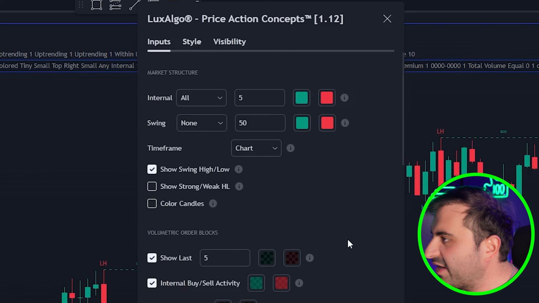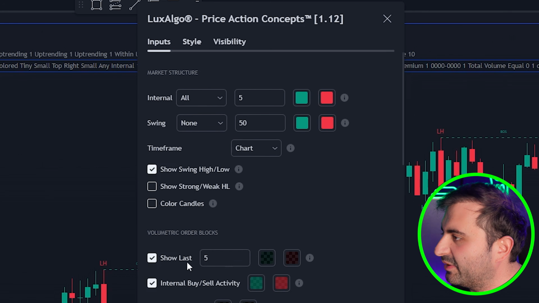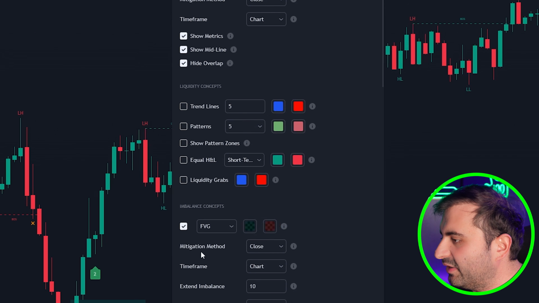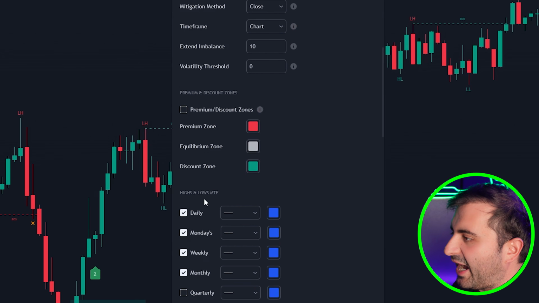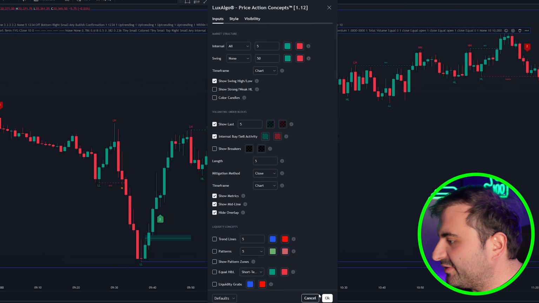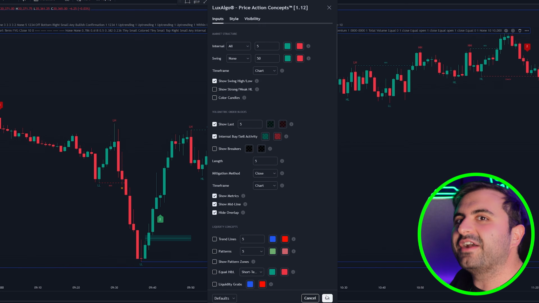Now we will go to Price Action Concepts and we will enable the volumetric order blocks, internal buy sell activity, and we will enable the fair value gap, the highs and lows, multi-time frame: daily, Monday, weekly, monthly, you can even enable the quarterly. So that's everything you need to set. Now you are good to go.